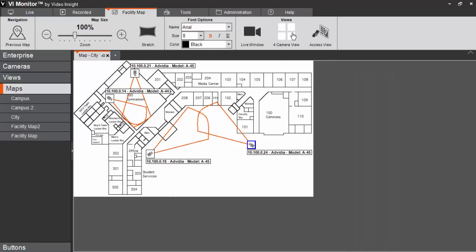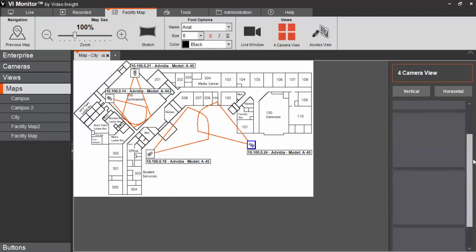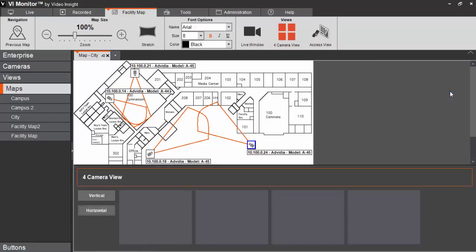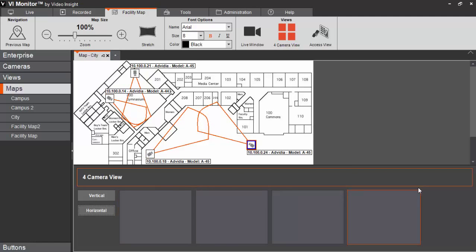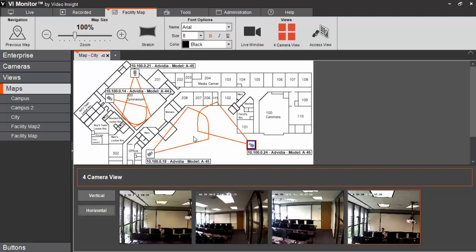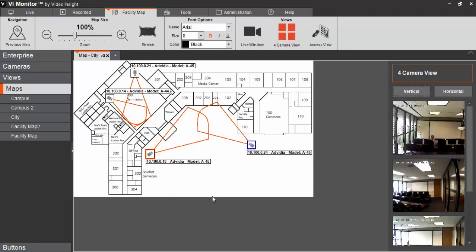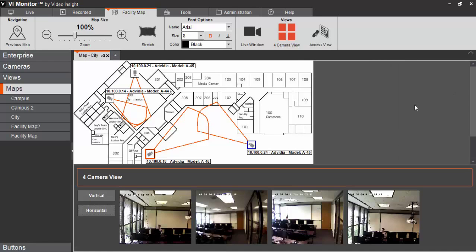I can go into a 4-camera view, which allows me to have either horizontal or vertical views. And then I'll notice here there are 4 camera displays. As I continually click on cameras, it will begin to show those 4 different cameras. As I keep clicking on them, it will keep overwriting based on what I'm looking at. It does need to be a new camera based on the 4 that I'm looking at. But as I said earlier, this can be vertical or this can be horizontal.